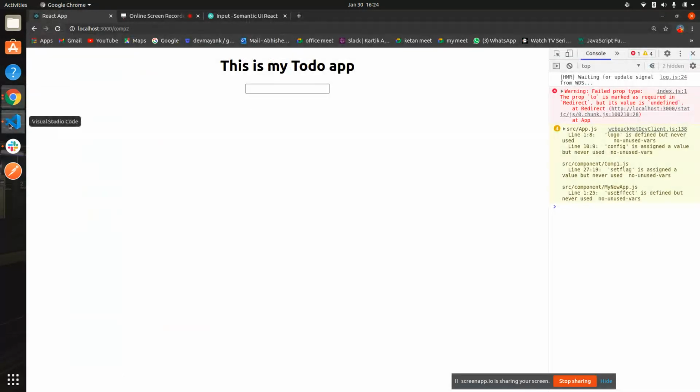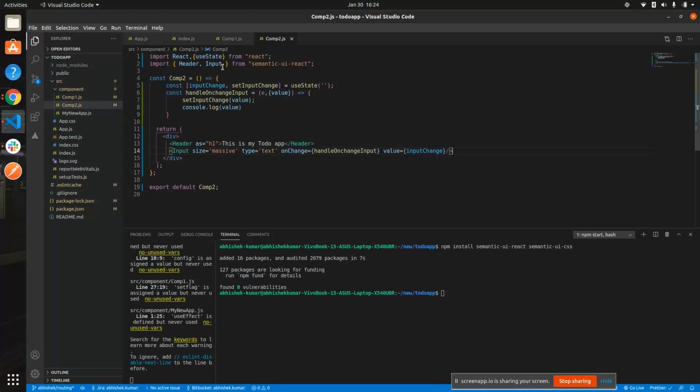So we're gonna make a button over here. We're gonna import that from React, button, and I'm just gonna use that button over here.